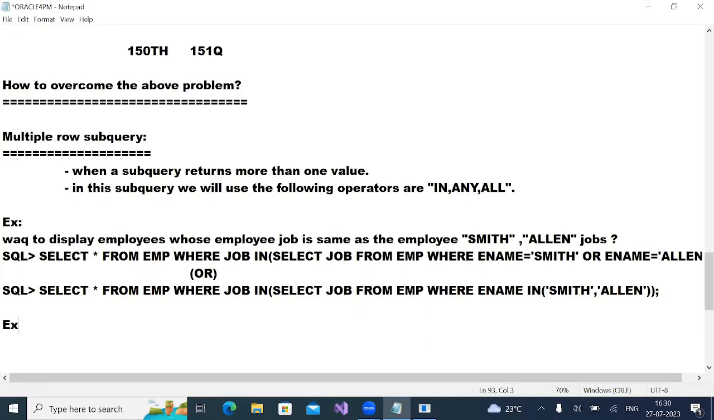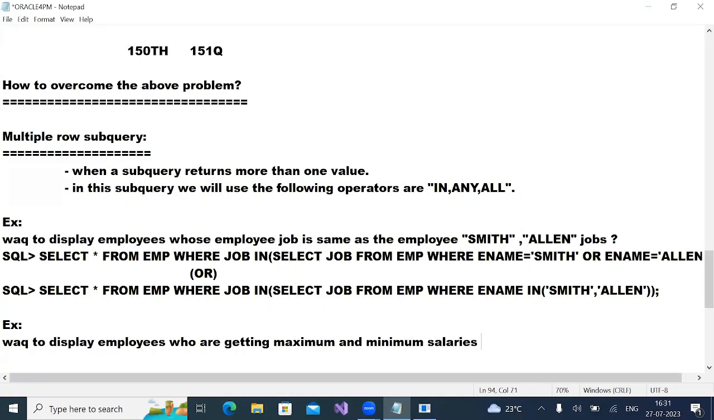One more example, let me check it out. Write a query to display employees who are getting first and last, meaning who are getting maximum and minimum salaries. So I want to display employees who are getting maximum and minimum salaries.